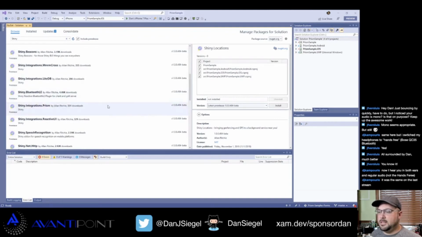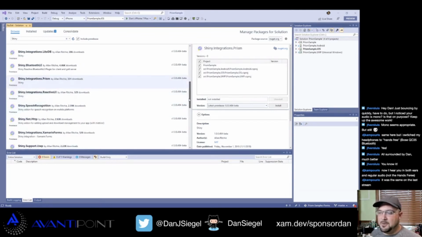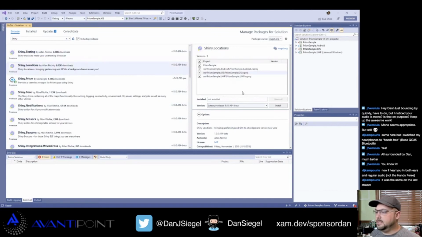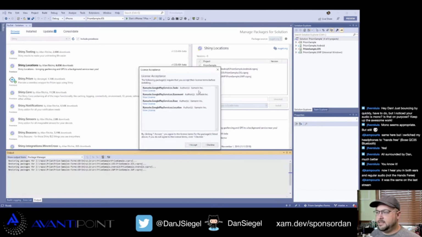The other thing I will mention, Alan has this integrations package. It just has a base view model class that you don't really need. He calls it integrations with Prism, but I don't know what you're really integrating, I guess. Anyway. This is pretty cool. I don't think I've actually used this one before, the HTTP one. So yeah, let's just do locations. I think that'll be a good one to play with. So go ahead and install that.